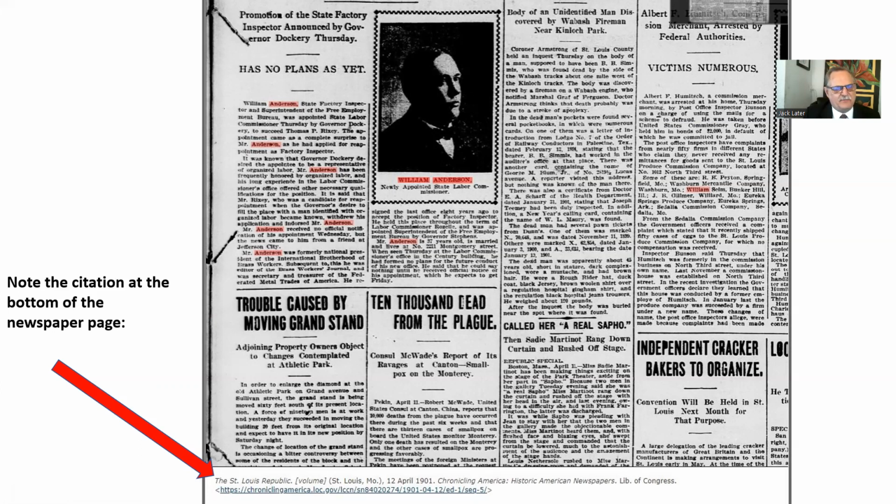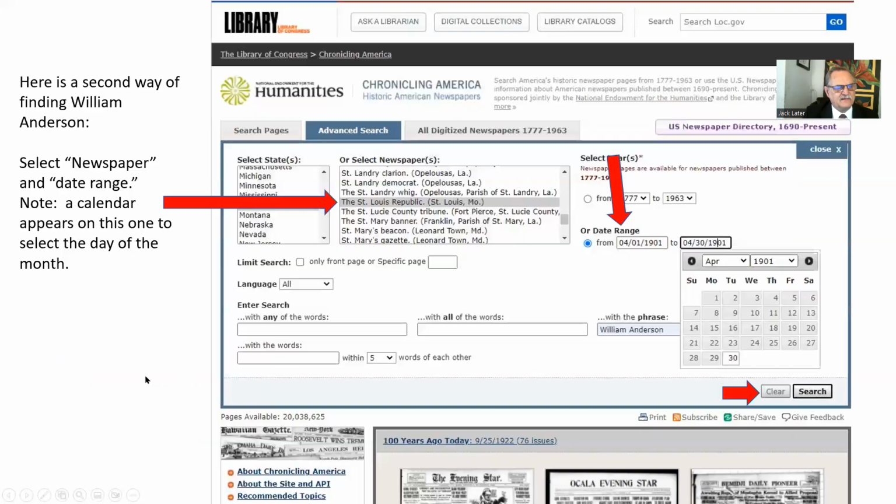So don't leave people guessing. Use the citation. Okay, let's check out another way. A second way of finding William Anderson in Chronicling America is by selecting by newspaper. Now let's suppose that maybe you have a resource or an index that shows which newspaper he might have been in.